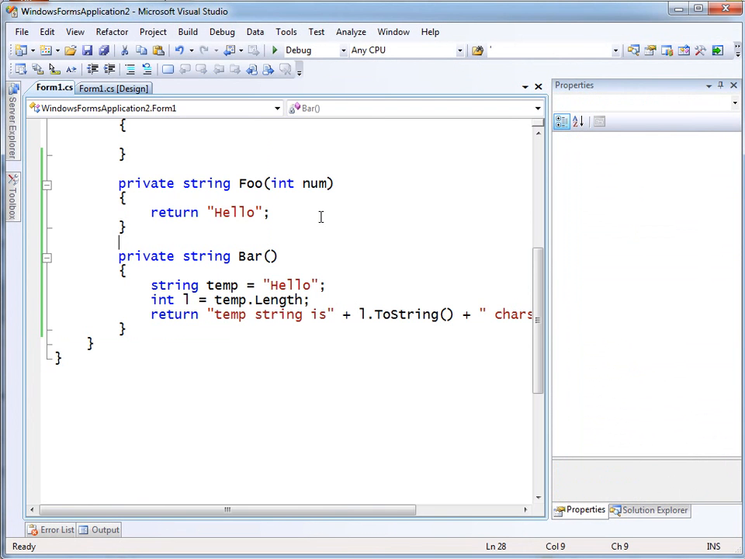We open up the code behind. It turns out not to be that hard to find them in this particular sample code. Going to be more difficult in your real code, but now you have to figure out what to do about them. So you have strings like hello and temp string is that need to be converted into resources that can be translated by your translator.